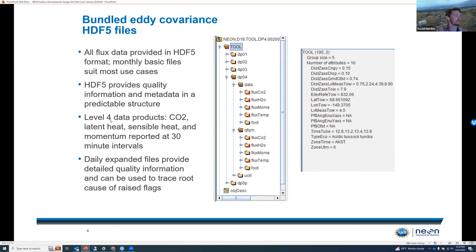Lastly, there are four levels of data products inside these bundled eddy covariance files. Level one is our mean statistics. So you can think of it as the mean mole ratio of dry CO2: how many parts per million of CO2 are measured at any 30-minute period? Then as we go up to level two, we have time interpolated data products. We use this mostly with our storage data products, so all the profile measurements get passed through to this level two data product.